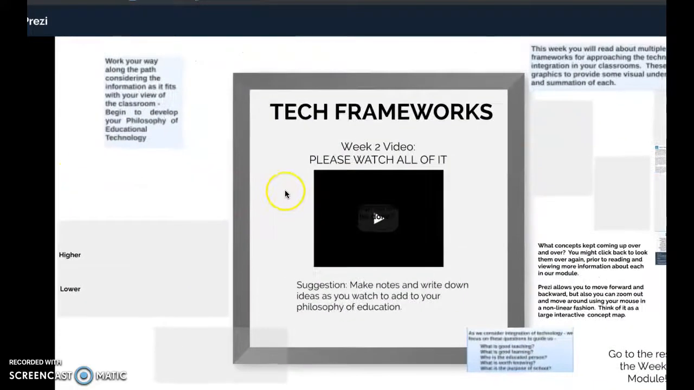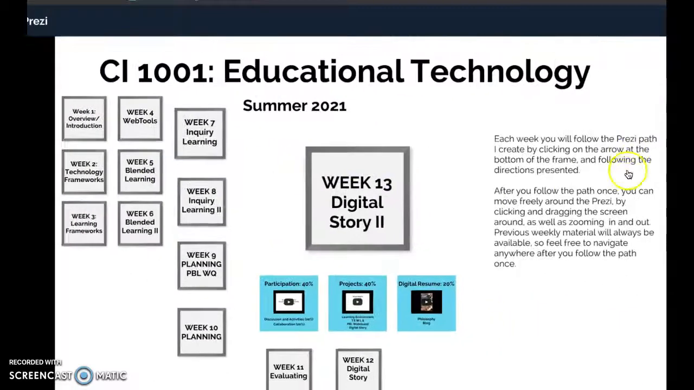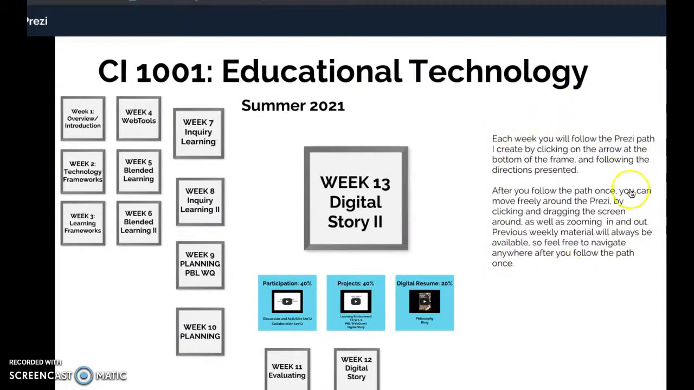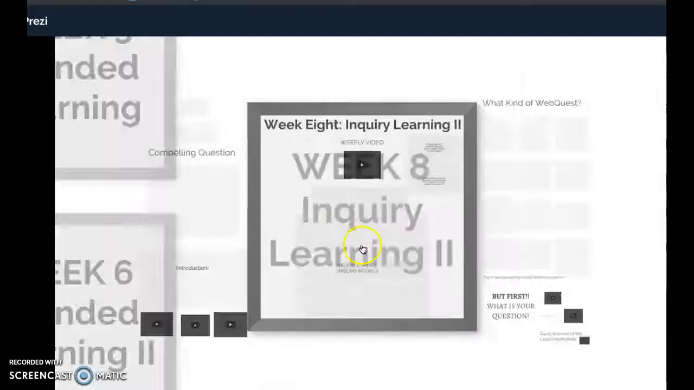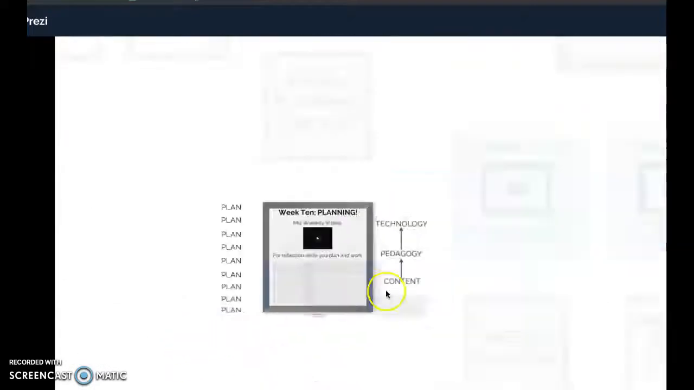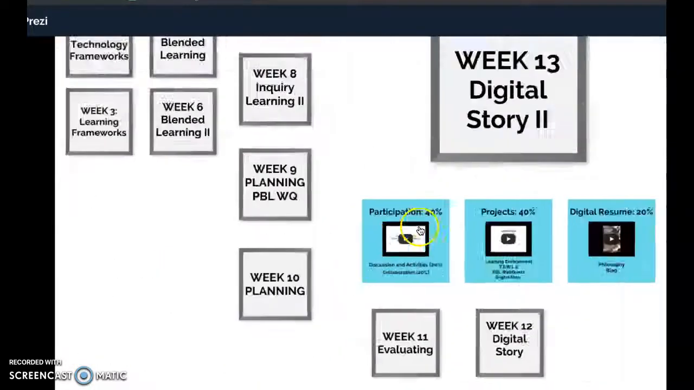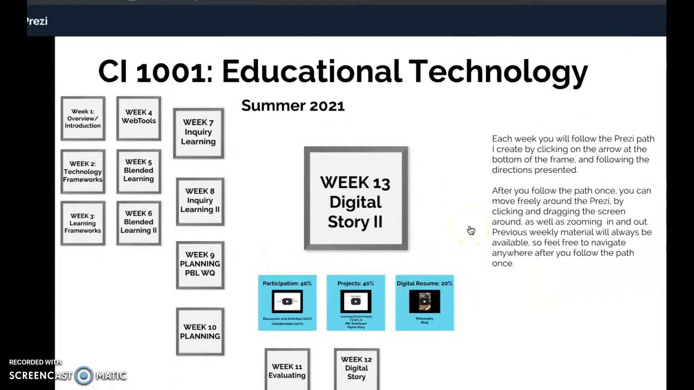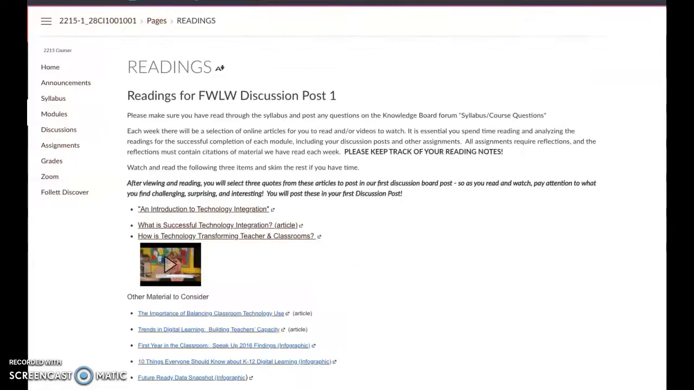So here's week 2, and I have a path, and I explain to them over here, if you want to, you follow the path, and then you can go wherever you want. If they have questions or they can't remember something, they might go back and take a look at what's going on. I'll give you a link to this Prezi as well. I think that might help showcase the way the course is laid out.